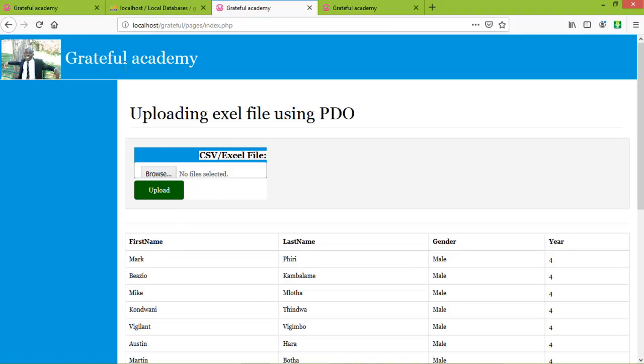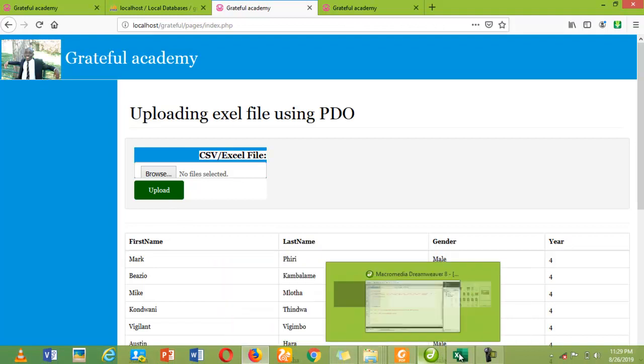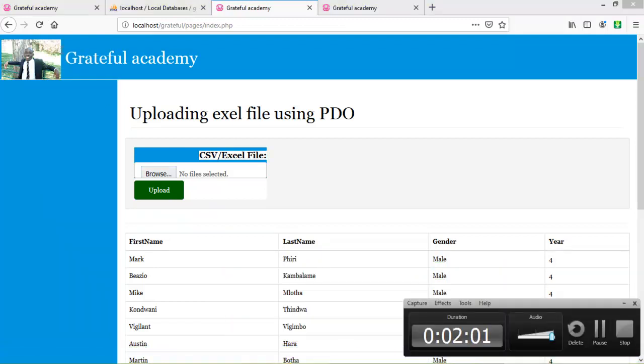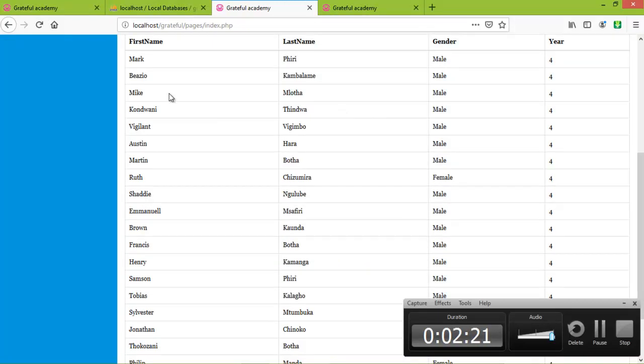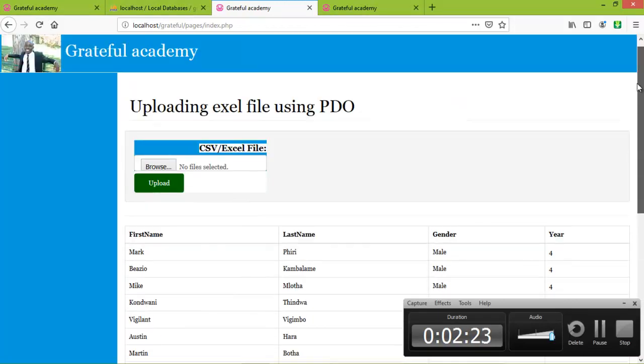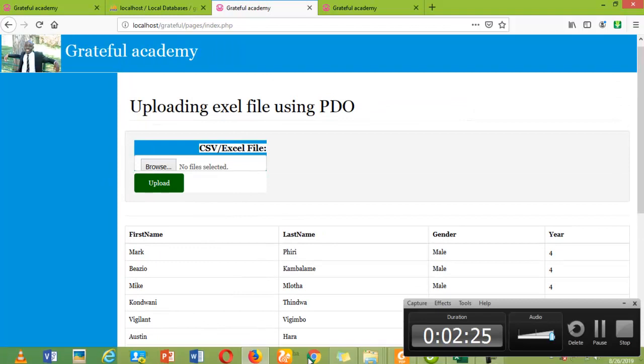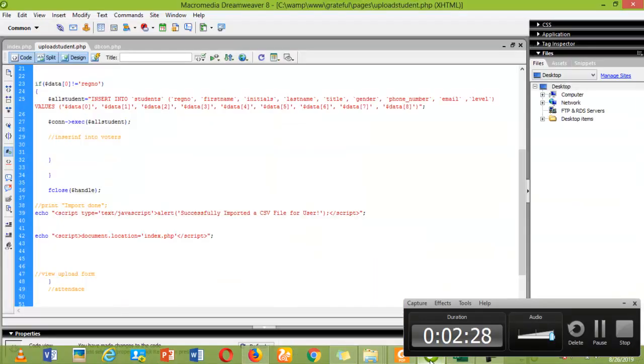So let's get started. Okay, this is the interface for this code uploading a file using PDO. I've used the SB Admin Bootstrap template, and this is our form, and this is our table that displays the results that we have uploaded and inserted in our database. So let's go to our source code.